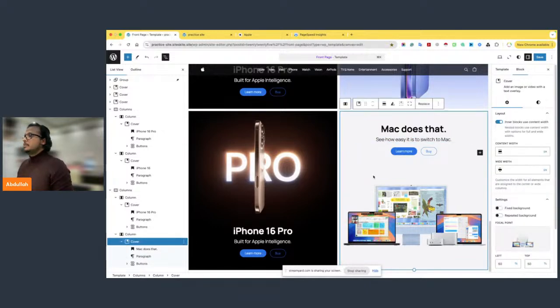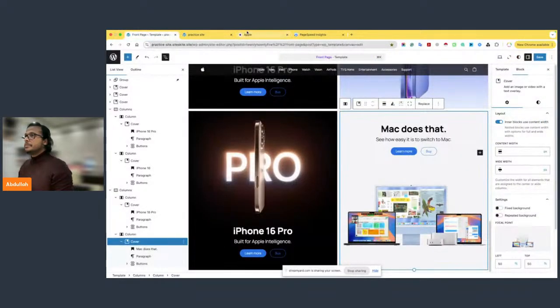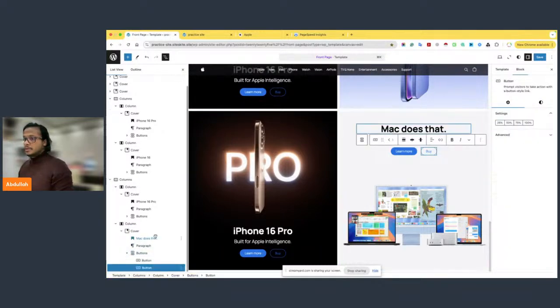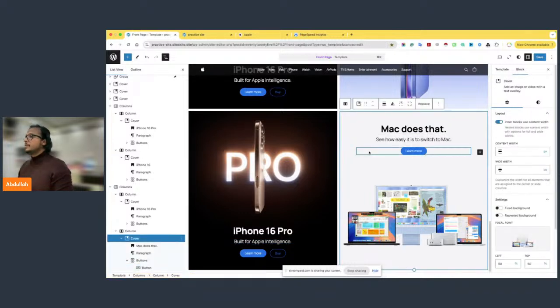Yes. Okay. Mac does that. It's this. Learn more and buy. Learn more. Just learn more. So we have this button, remove, delete, learn more, and everything else looks fine.